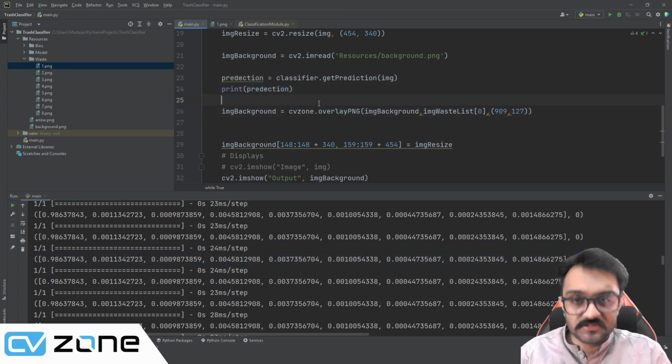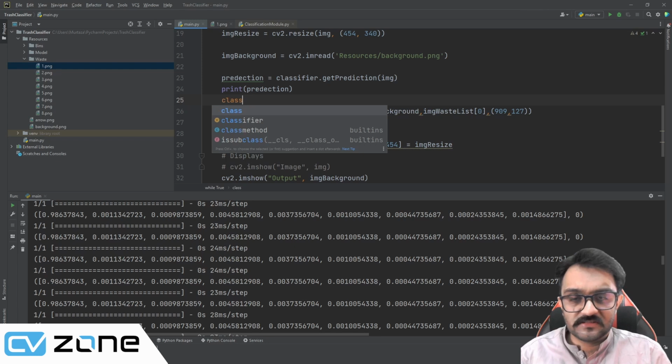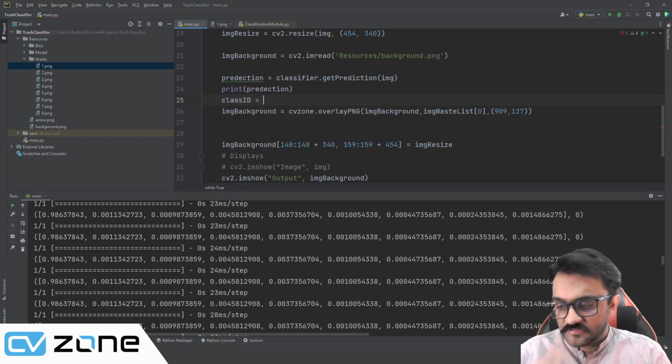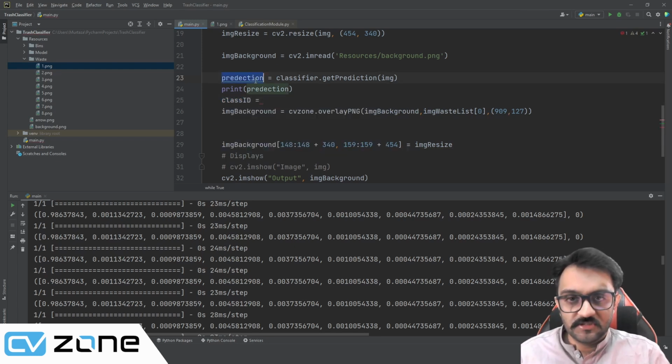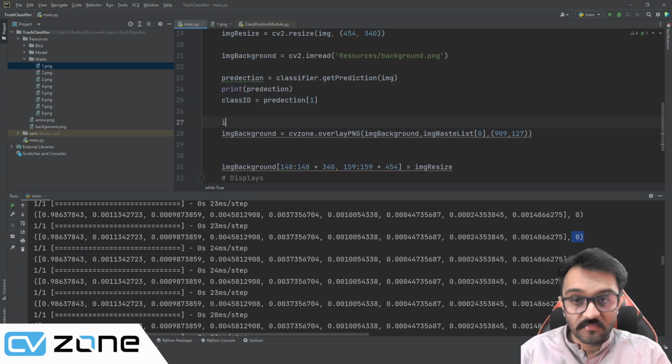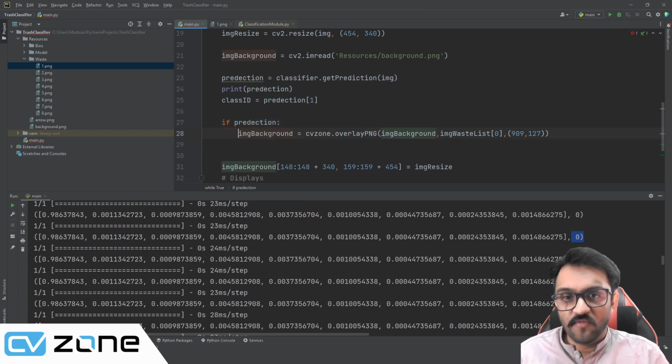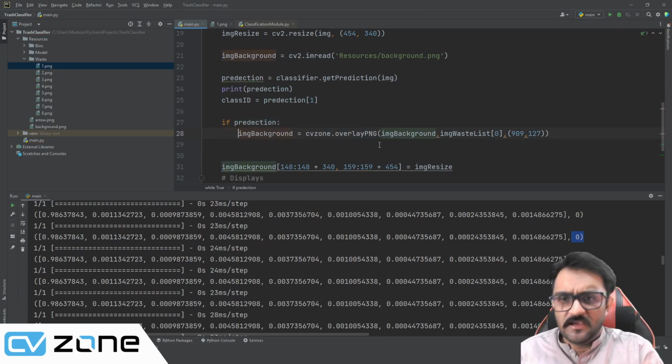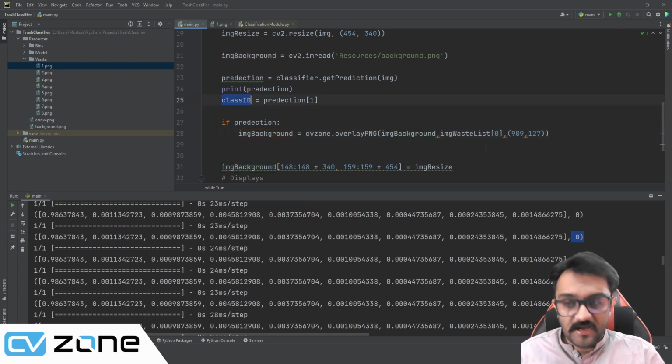So let's call it class ID equals prediction at 0, not at 0, at 1. So this is what we are trying to get. And if that is available, if the prediction is there, then we are going to overlay. Otherwise, we don't need to add any image. And which image do we add? We add the class ID.